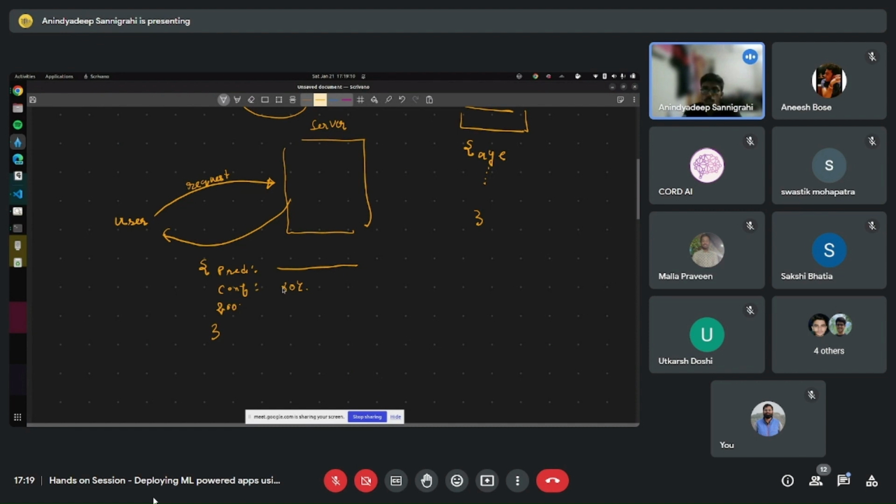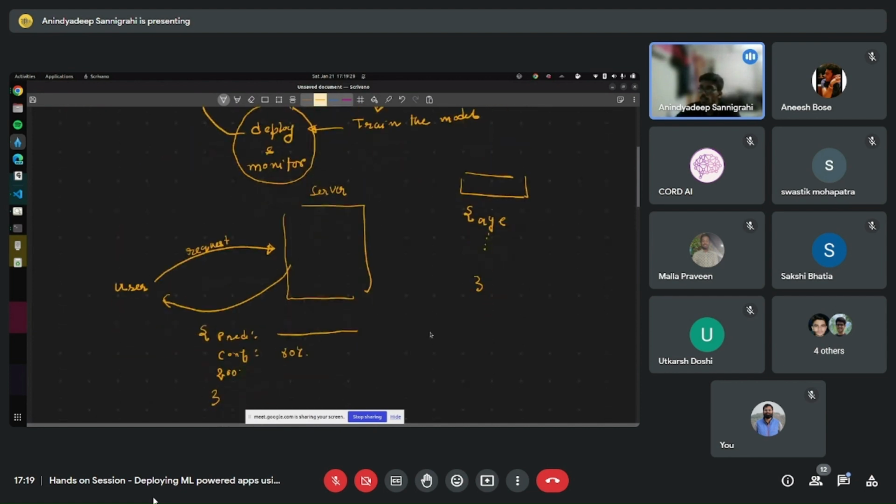There are several ways, and specifically, this is how a REST API works. In this case, the type of request the user will make is a POST request, where the user is posting some sort of data. Okay, so that's how we are going to do it.